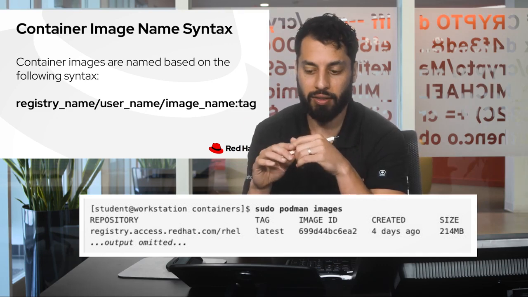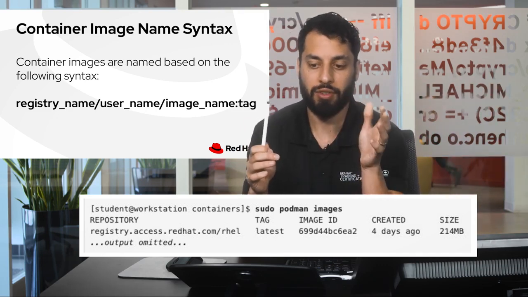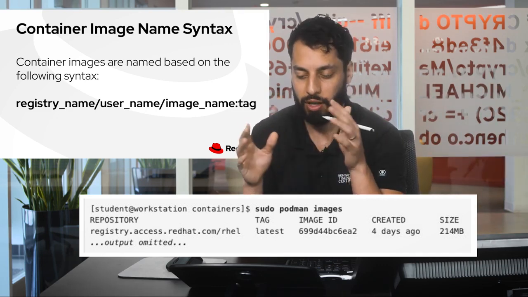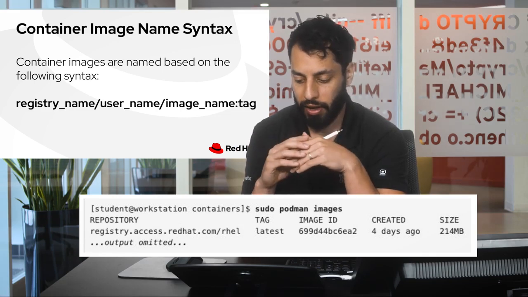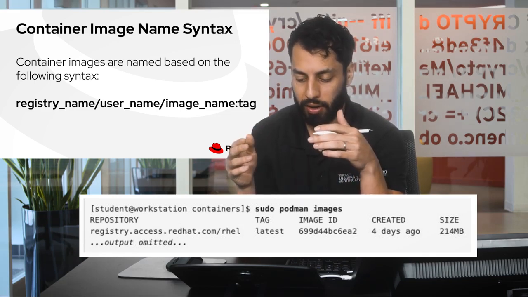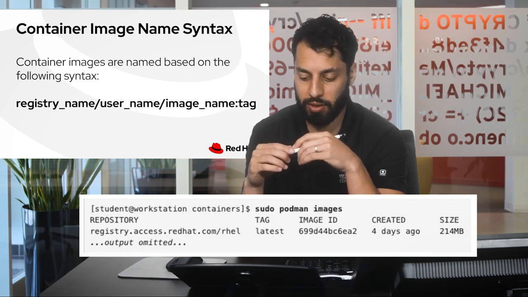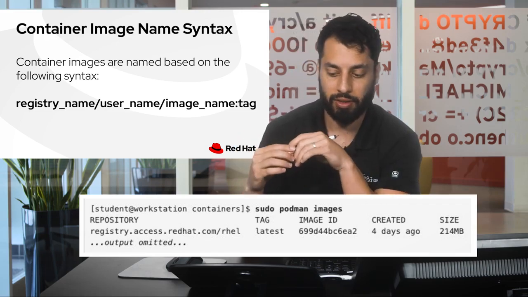That's not always the case. It's always smart to tag your images and make sure to give them a version number. It'll just help keep things organized. For example, if you had a rel 7.6 image, you may see rel and then the tag number would be 7.6.